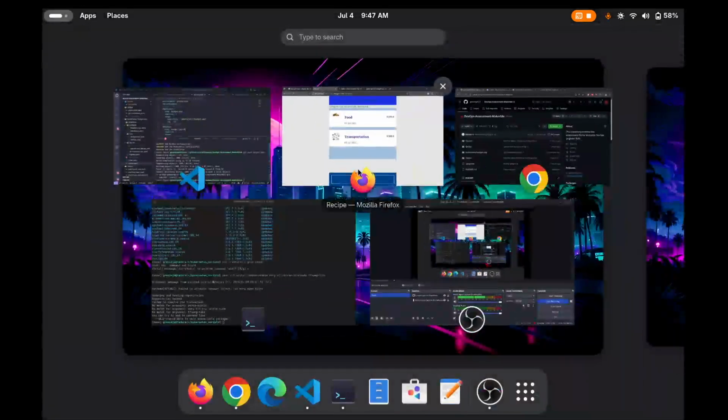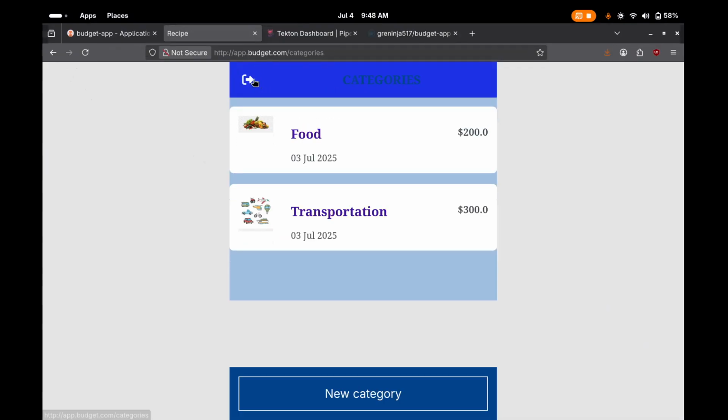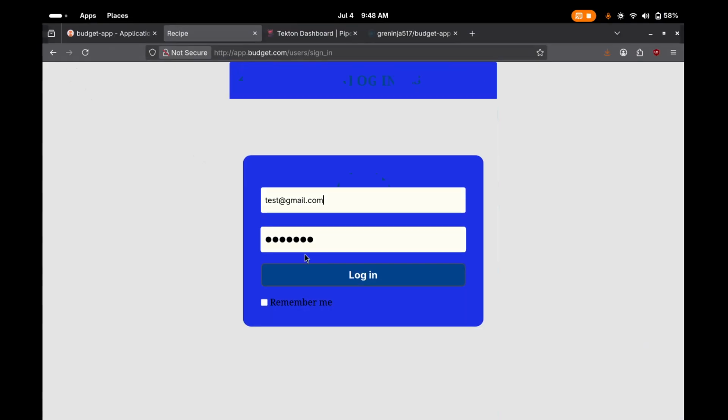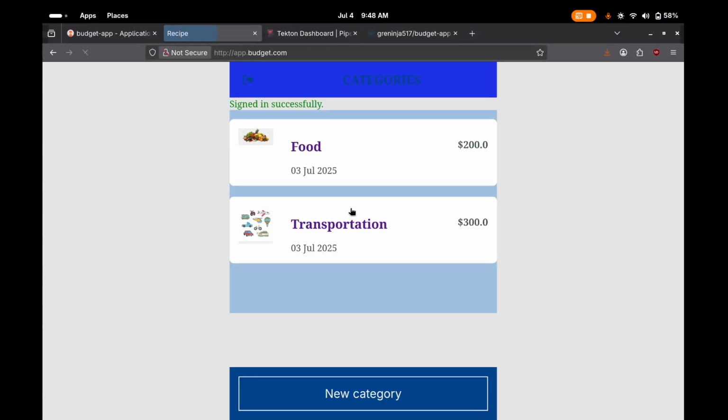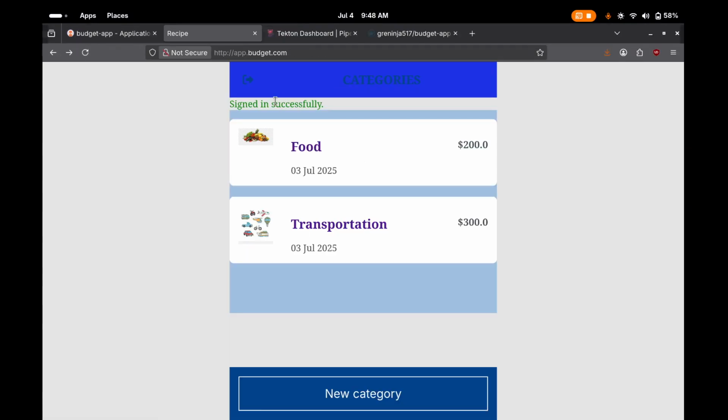The application itself is a simple Ruby on Rails application that tracks the budget. Initially, we have the login console, and after logging into the application, we can see the different categories of expenses. We can add the transactions as well.